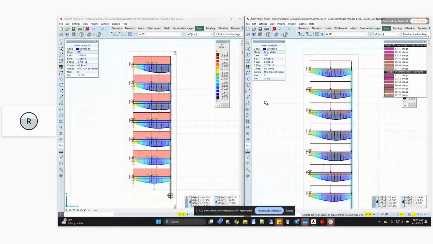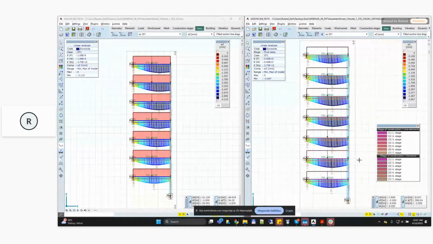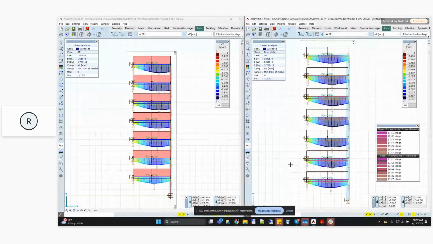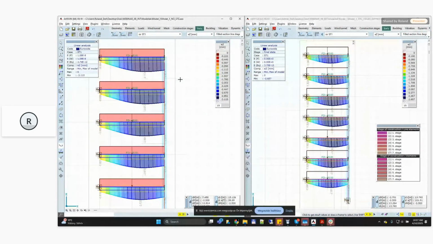And as you can see, the deformations now do not include the upper floor deformations, nor the deformations from the lower stories. That means that the deformation on the top floor is now only 2.3 millimeters, compared to 3.1 millimeters with the conventional approach. So this was the first model I wanted to present to you.